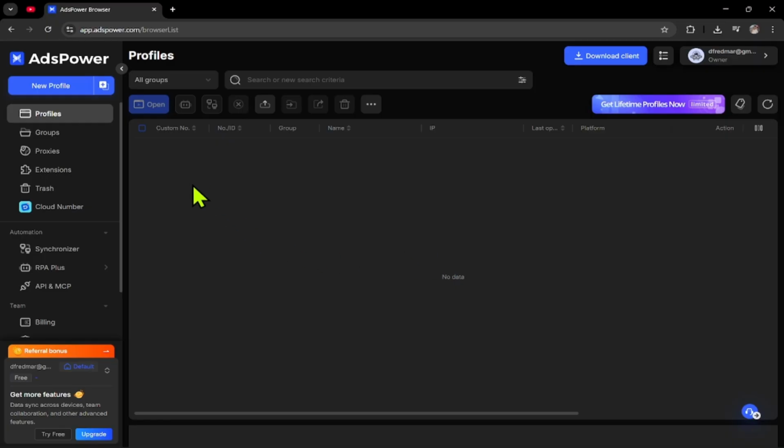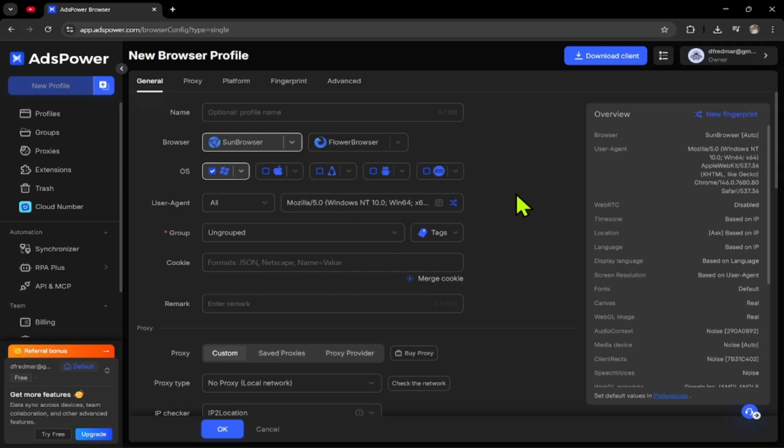First, open Adspower on your computer. From the main dashboard, click New Profile if you want to create a new browser profile. If you already have a profile, find it in the list and click Edit. Now look for the Proxy section.